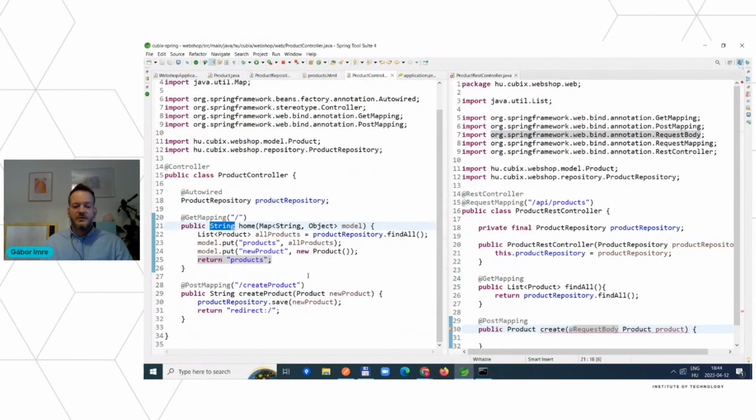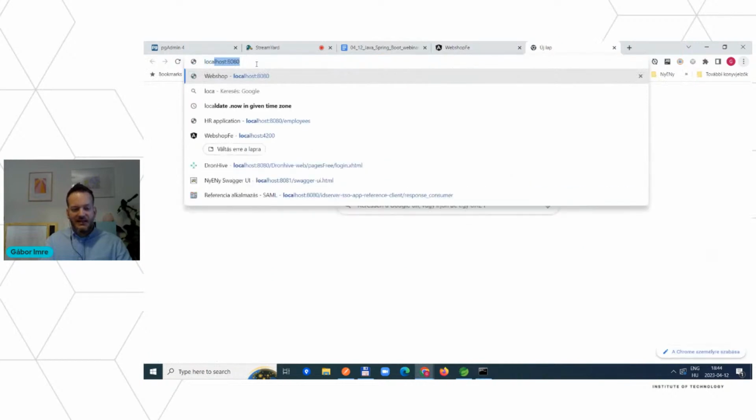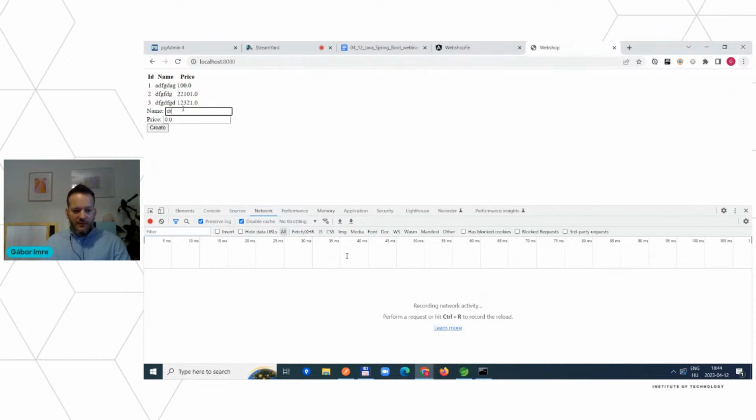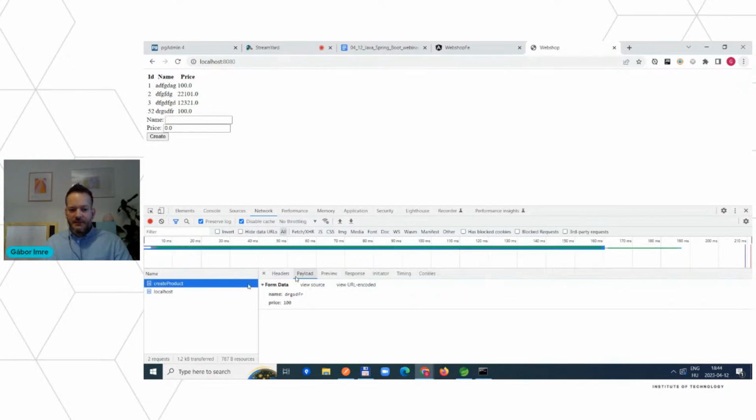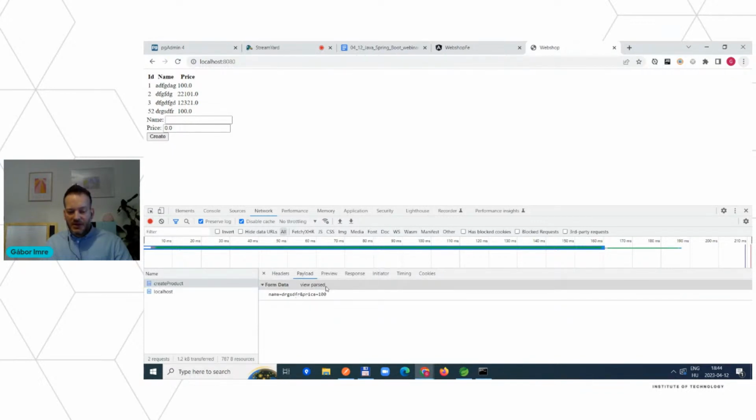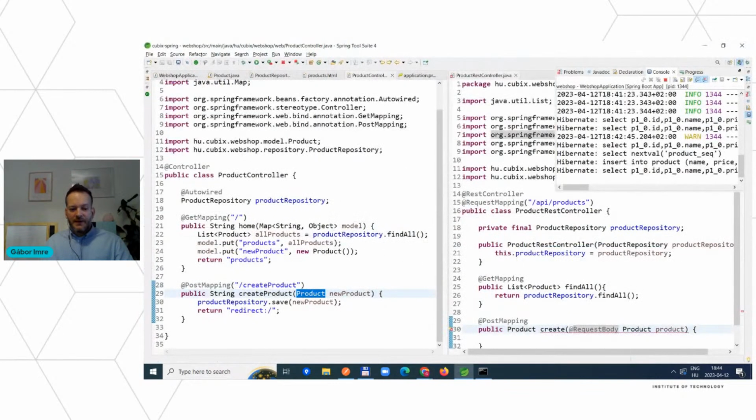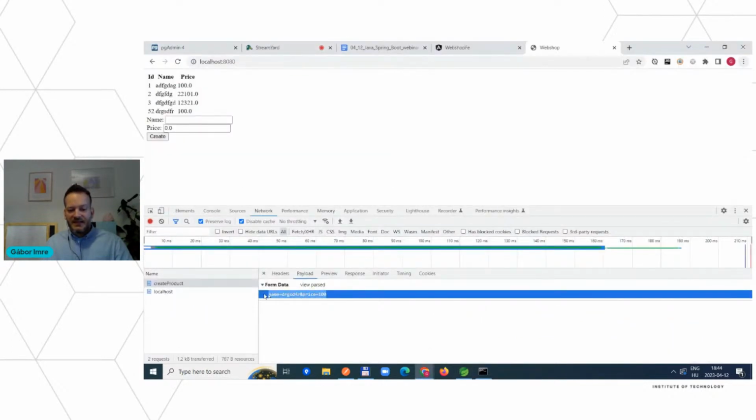I'll show the other controller. So once we had a normal post, I will go back to the localhost 8080, and show how the data are posted in that form. So I post a new one with create. There was a post request to the create product, but in the form of form data. If we check the source, this was sent: name equals something and price equals something. By default, if I add the product here, this product will be filled from these data.